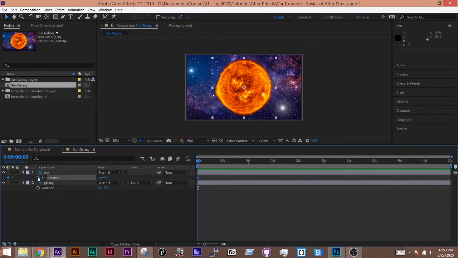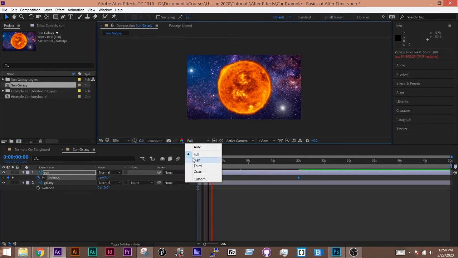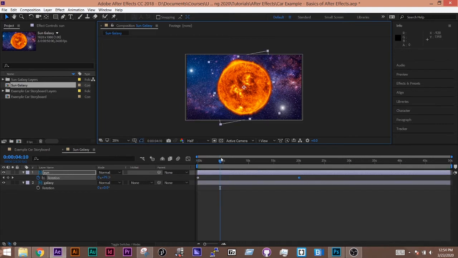so hit rotation on the galaxy or on the sun, and I'm going to go to 20 seconds and just give myself one rotation. So I've just got a little bit of motion here. We'll see it just slowly rotating around, and it's going to load. It's just going a little bit slowly. Let's do half just so it runs a little bit faster.